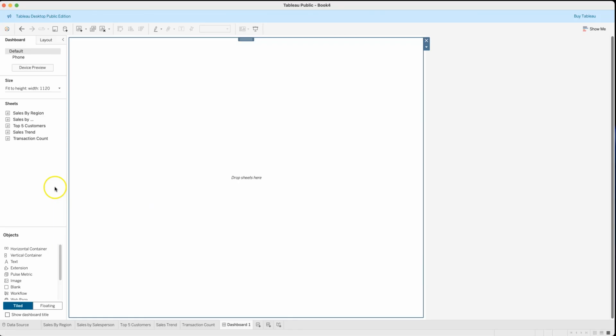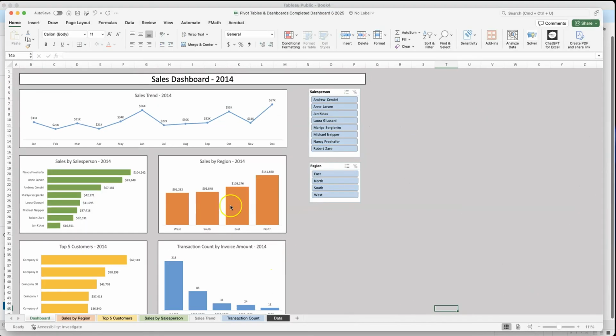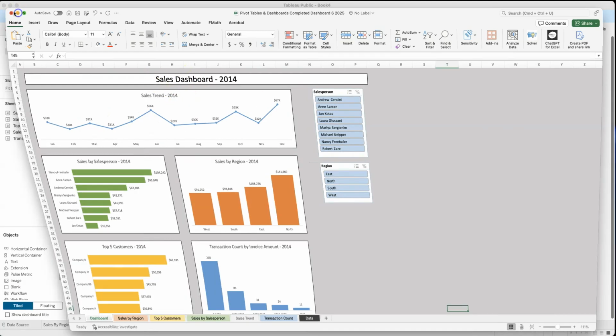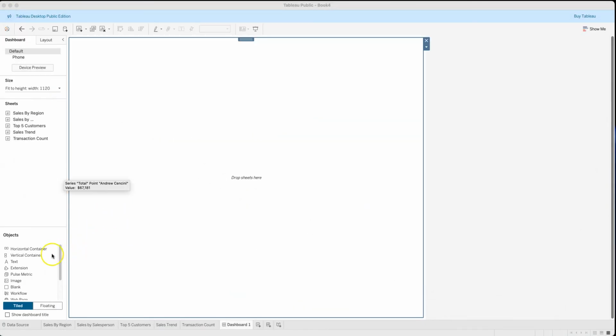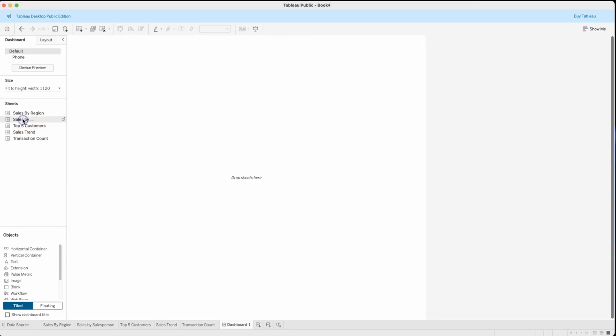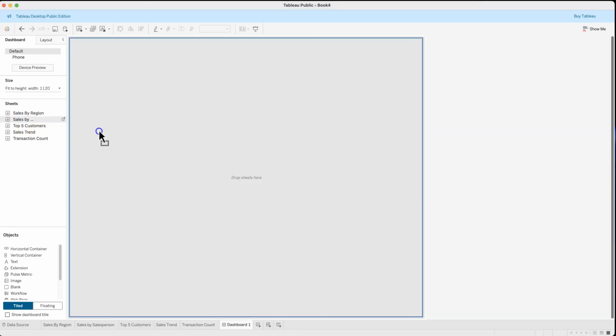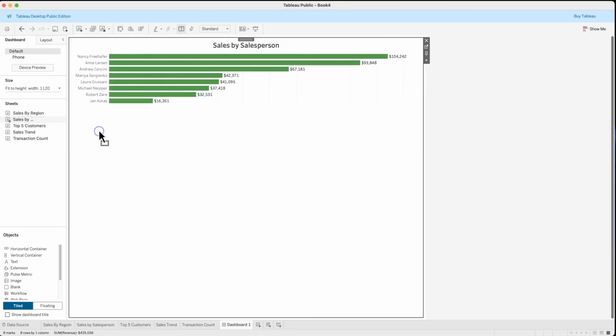So we're going to take, and let me bring up our sheet. We have our sales trend at the top. Then these two charts, sales by salesperson, sales by region, top 5 customers, transaction, and then a title at the top. Okay. So I'm going to take our first one there, which is sales by salesperson, and I'm just going to drag it in. And notice that this whole thing is gray, so it just fills up the whole area.